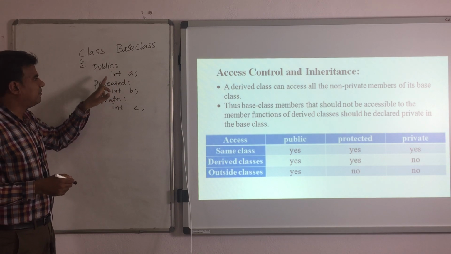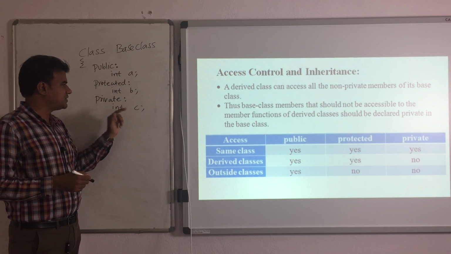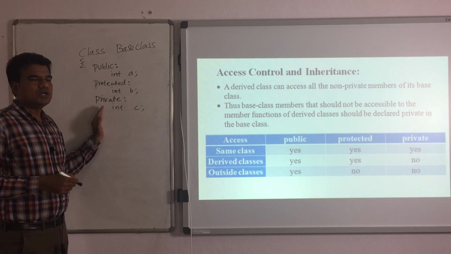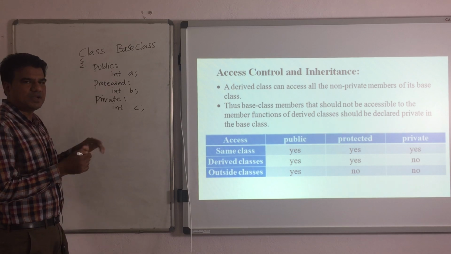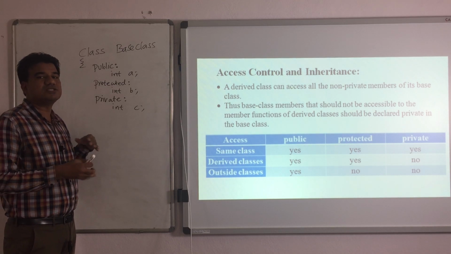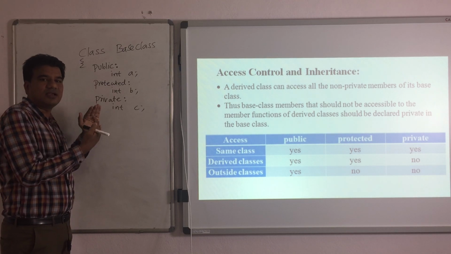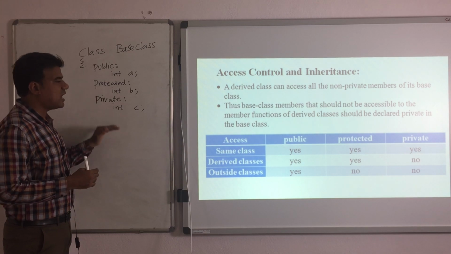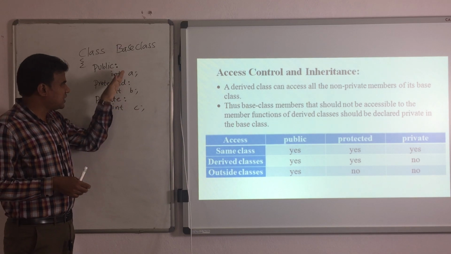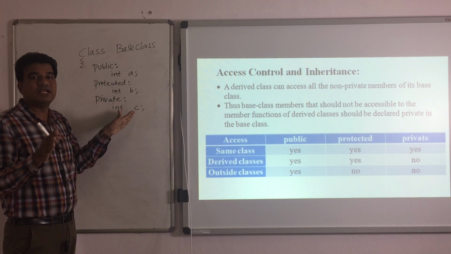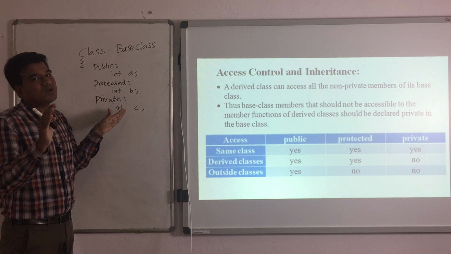A is a public data member, B is protected and C is private. So I am closing the definition. Later on, as per our need, as per our requirement, if I need to add something, I will add it afterwards. But for now, you consider this class as ABC. Yes, to initialize these variables, definitely we need either the member functions or the constructors.